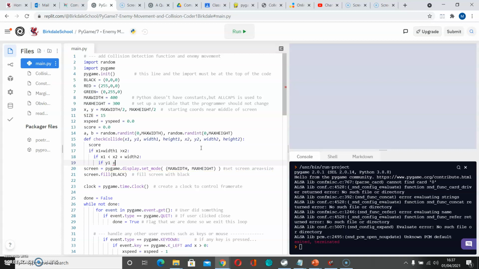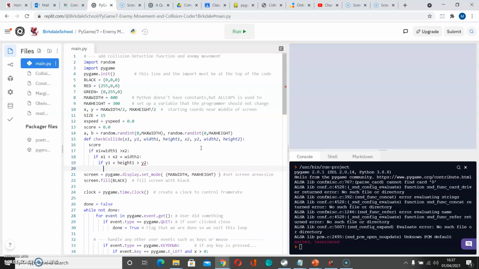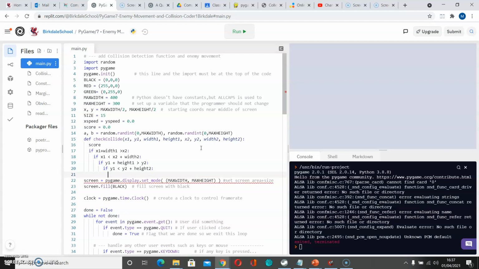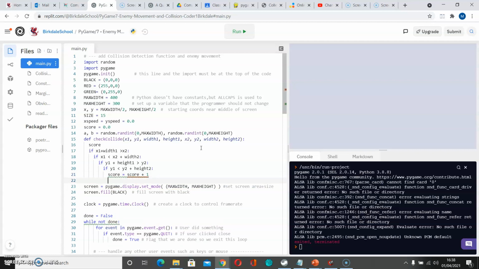If y1 plus height 1 is bigger than y2, and if y1 is less than y2 plus height 2, if all of those things are happening, then they're kind of in the same space as each other. They're overlapping. So what I'm just going to say here is score equals score plus 1. And that is our block of code that defines our function.